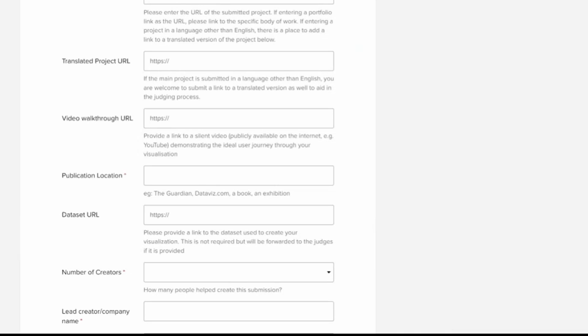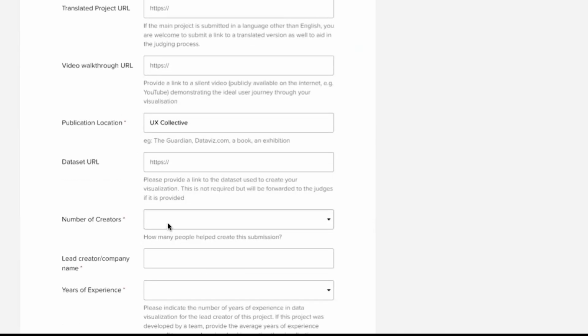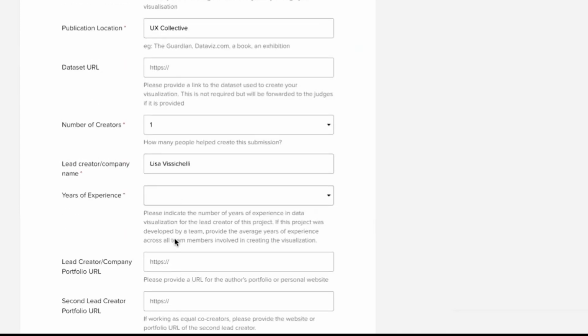Publication location. So I'm going to add mine as the UX Collective. Dataset URL. So this is if, say, you want to show a link to where the data is publicly located. It's not required, but if you have a public data set you want to share, that would be great. Number of creators, I'm going to put 1, but if I had more than 1, that's where I would put it. Lead name, so mine is years of experience. I'll put my years of experience.